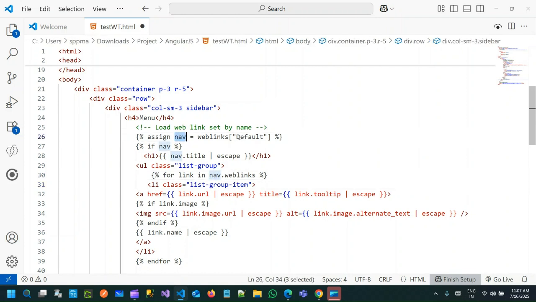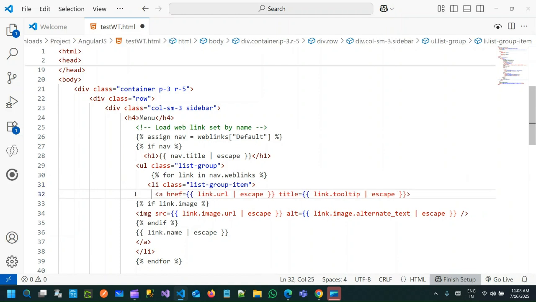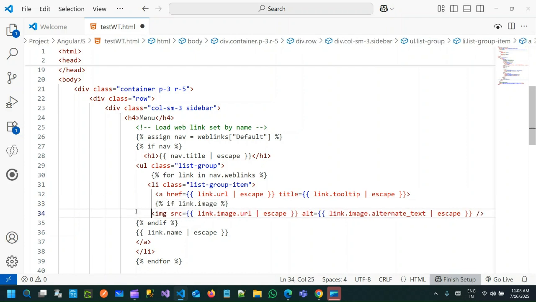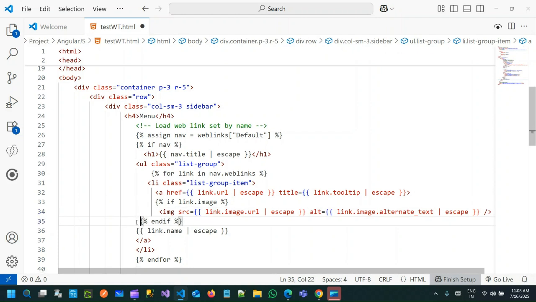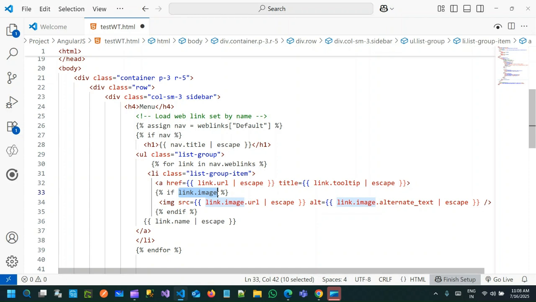Nav means the web link set, and inside this web link set we have many web links. So for all web links, create the list component. Inside this list component, bind the image if it is available. Otherwise, if the image is not there, bind the name, link.name. Link.image, if it is not there, it will not render. If you upload an image, it will render.